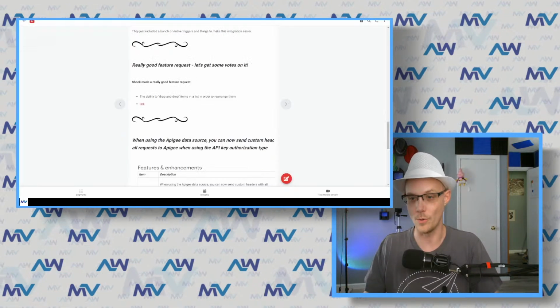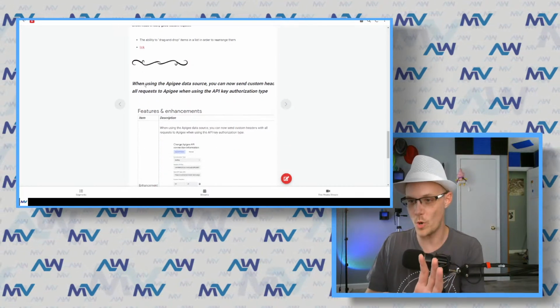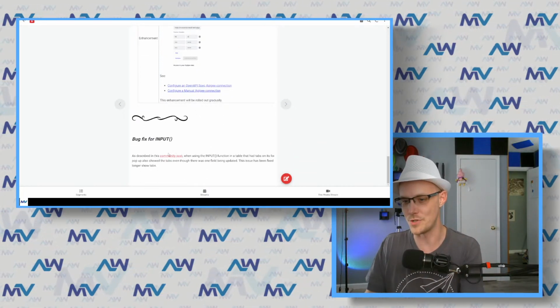All right, so that's the feature request. AppSheet's got some other stuff. Oh, there was a bug fix for input. I don't know if you use input. That's the last thing I'll touch on in this segment. If you use input, there was a bug where the input pop-up, if you had tabs for the page that was for the field that you were doing the input on, it would show the tabs, and it shouldn't, especially if there's just one page, right? So if you were seeing stuff like that, they fixed that. Should be good to go.